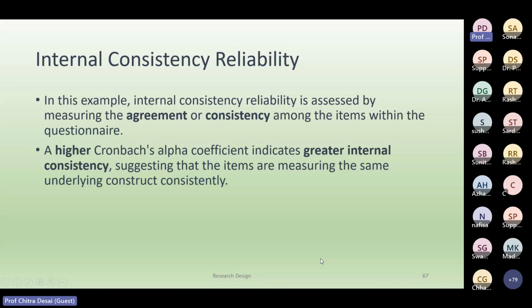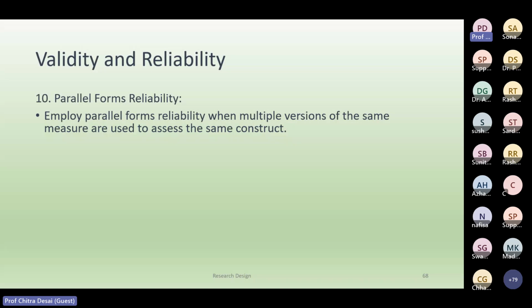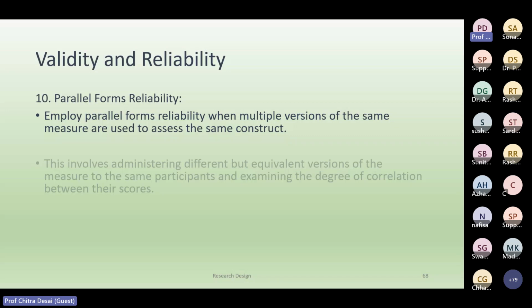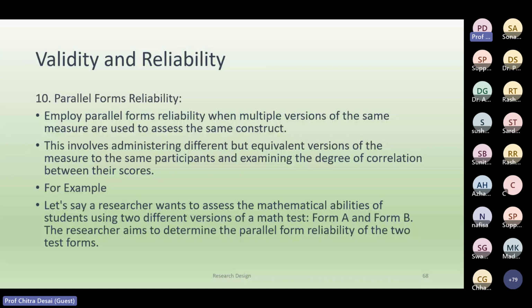A high Cronbach's alpha coefficient indicates greater internal consistency, suggesting that the items are measuring the same underlying construct. Another form of reliability is parallel forms reliability, which you employ when multiple versions of the same measure are used to assess the same construct. This involves administering different but equivalent versions of the measure to the same participants and examining the degree of correlation between their scores. For example, suppose a researcher wants to assess the mathematical abilities of students using two different versions of math tests, form A and form B. The researcher aims to determine the parallel forms reliability of the two forms.